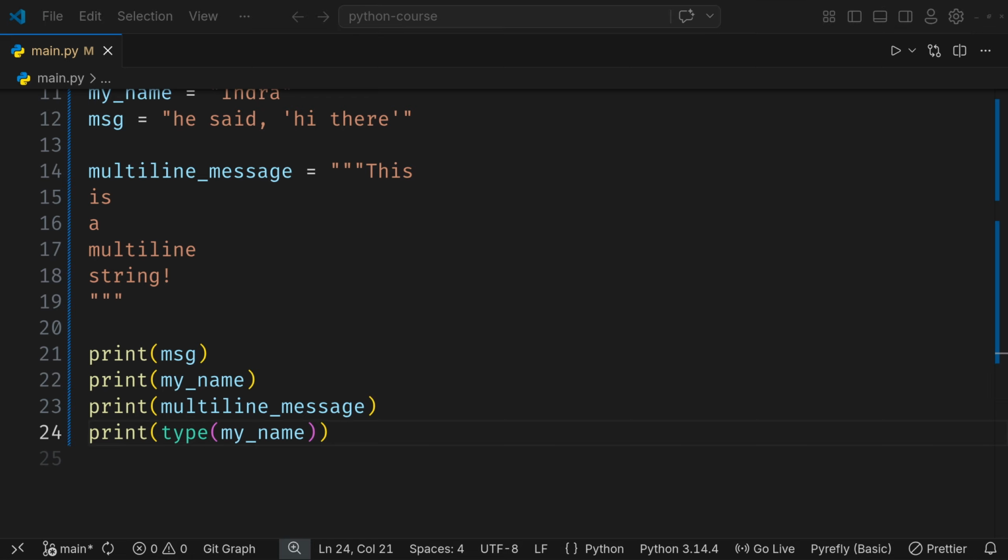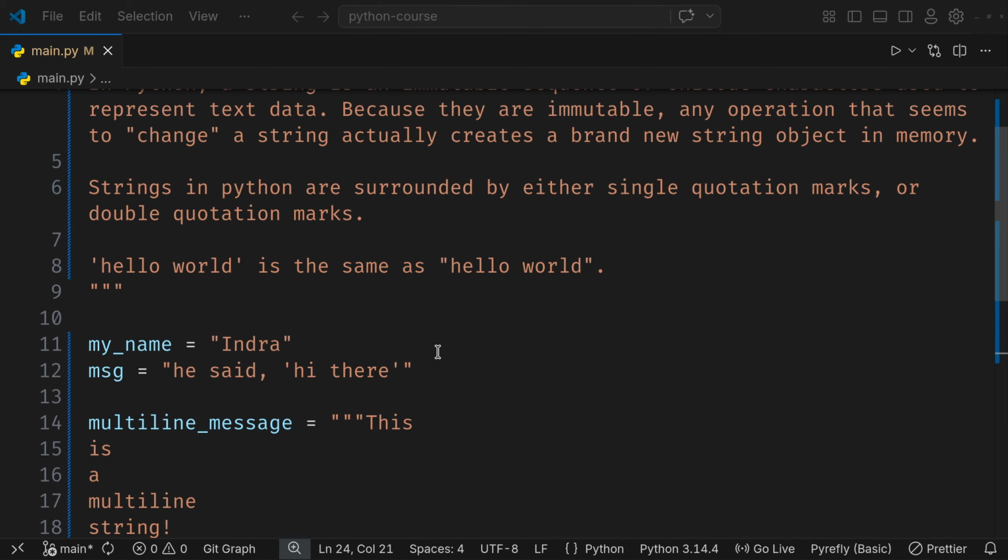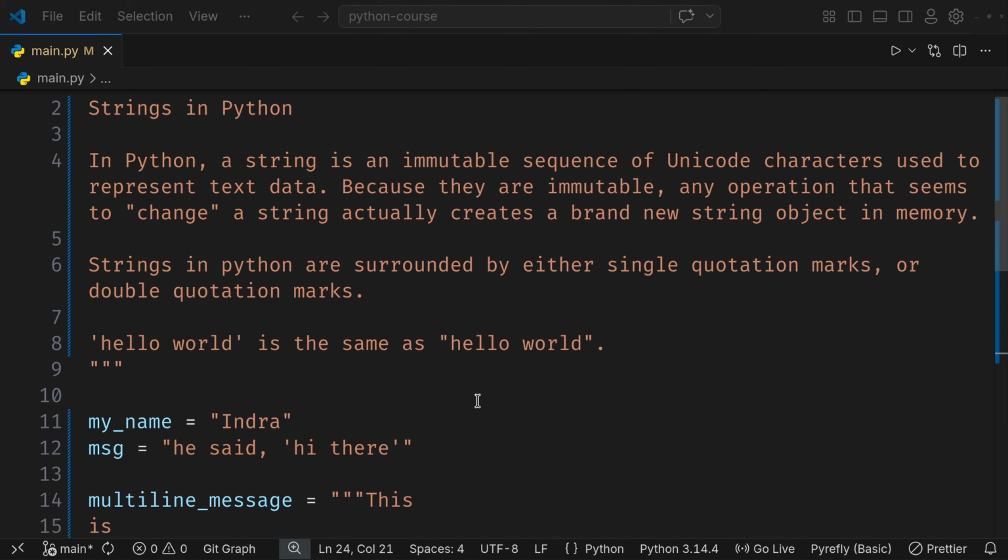So this is basically strings in action. This is the introduction, and in the upcoming videos we will discuss more about Python strings.